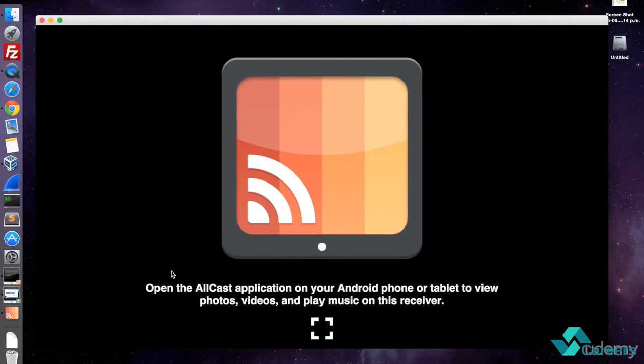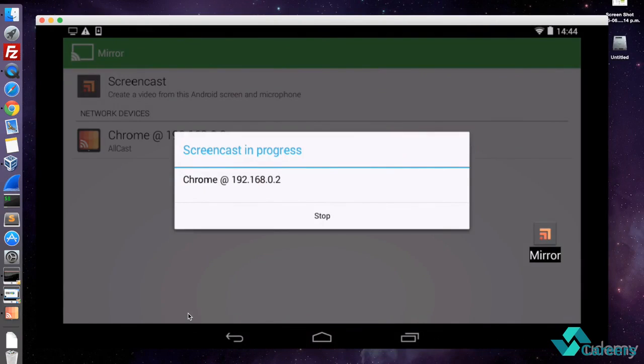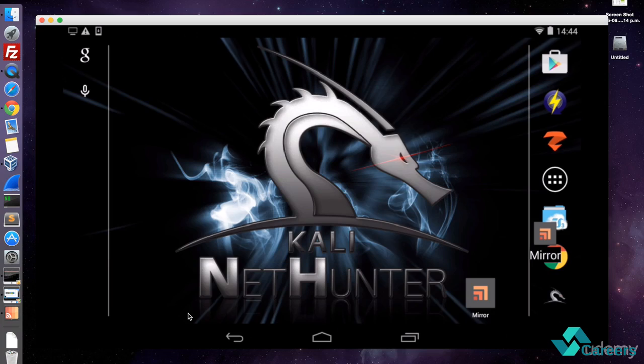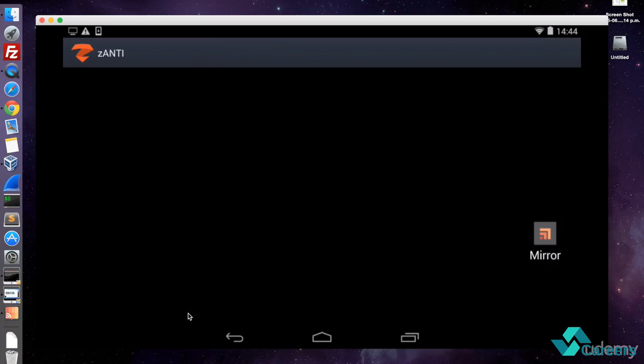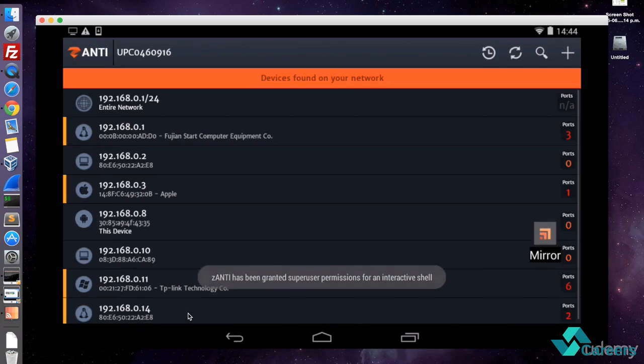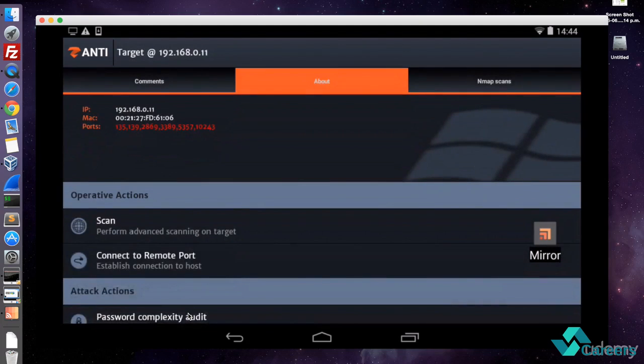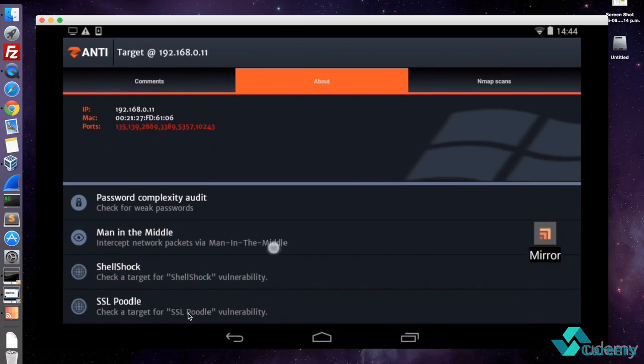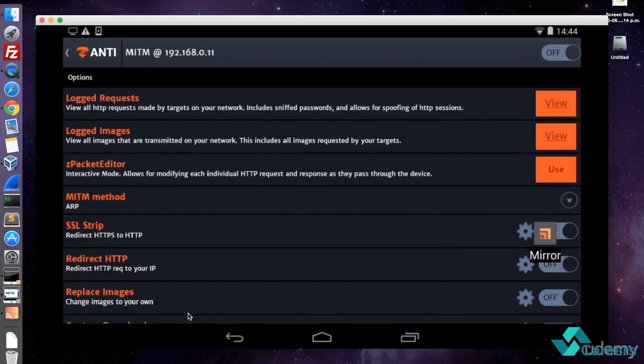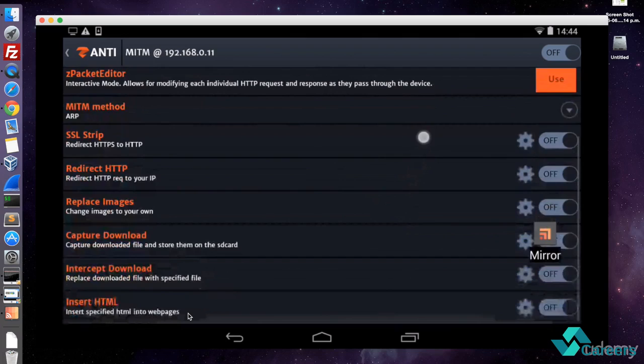So let's go to our NetHunter device. I'm going to go on Xanti. And I'm going to go on my target device, and that is my Windows device right here. So it's 192.168.0.11. Then I'm going to go on man in the middle. We did all of this before, so it's the exact same steps. The only difference is that we're going to use our backdoor in this case. Now I'm going to go on the interceptor. I'm going to click on this gear icon.